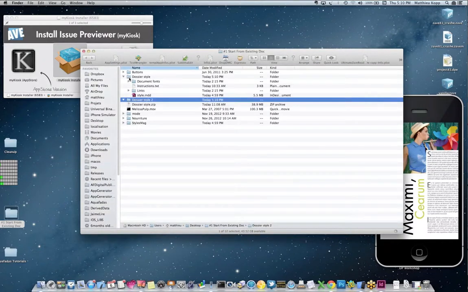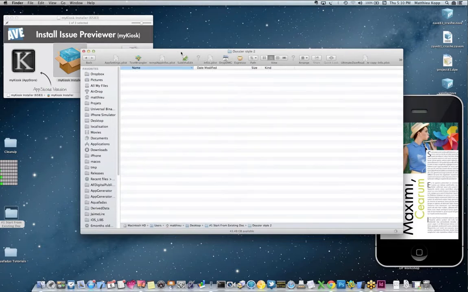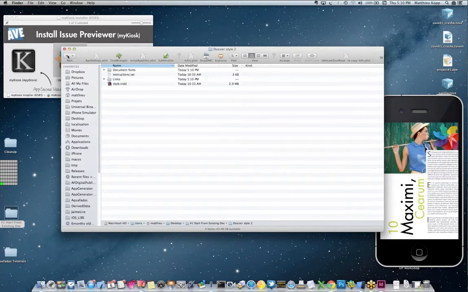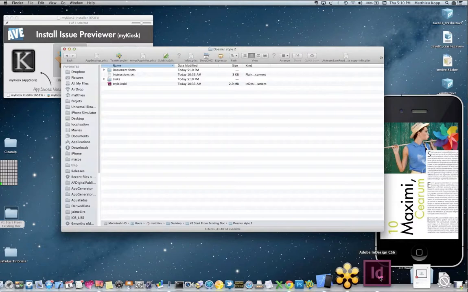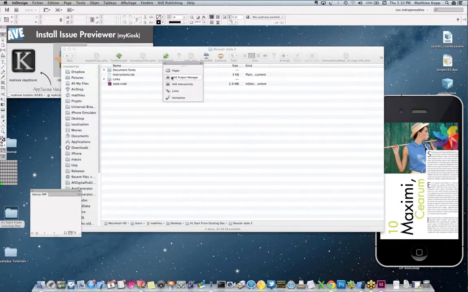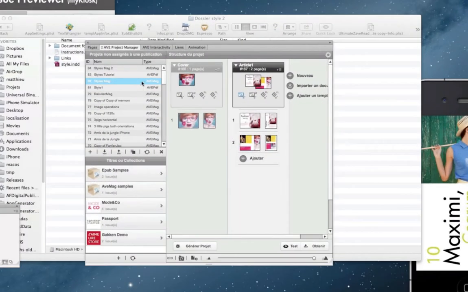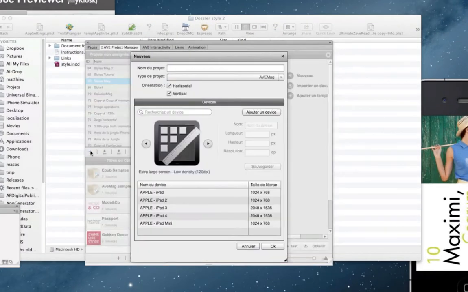Okay, so that's my document in here. It's going to take a few seconds to display. Right, here it is. So back in InDesign, what I will do is create a project that lets me work with this document. And so I will hit the plus button to create a new project.